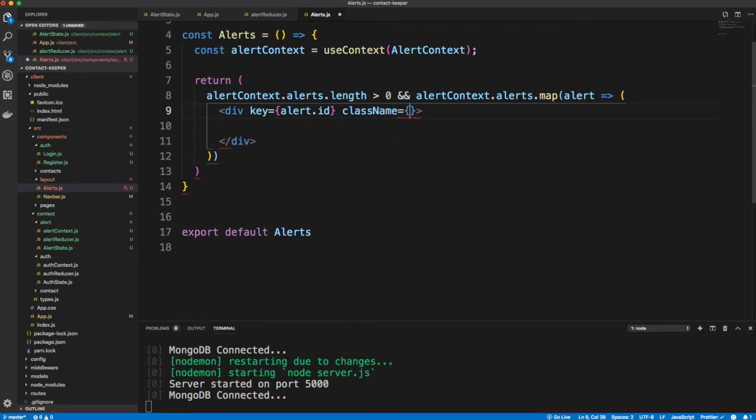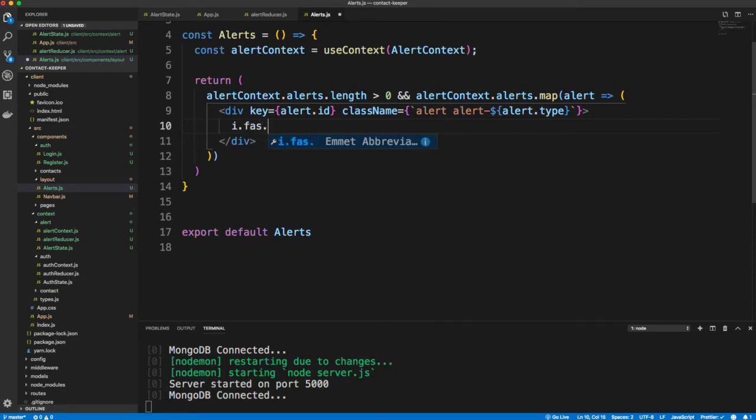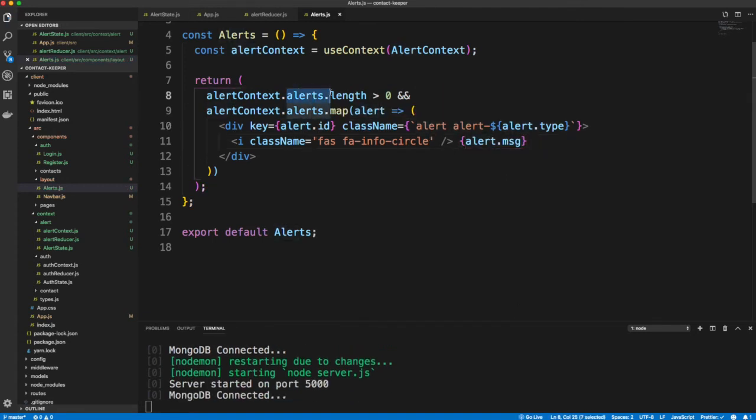And let's give this a className. Now the className is going to be dynamic according to the type. Remember, there's danger, success, and all that. So we're going to use backticks, and we're going to say alert, and then alert dash, and then whatever the type is, so alert.type. All right, and then I'm going to have an icon in here, which is going to be fas fa-info-circle. And then next to that, we're going to have the message, so alert.msg. Okay, so it's just going to look at the alerts in the context in our state.